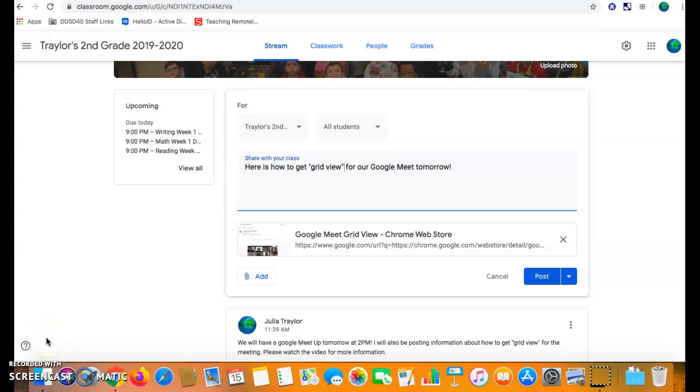To get grid view for our Google Meet tomorrow, first you want to make sure that you are in Google Chrome. Here is the icon right here for Google Chrome. Then you'll go to the post where I have said, here's how to get grid view for our Google Meet tomorrow. It will have the link that you need as well as the link to this video.